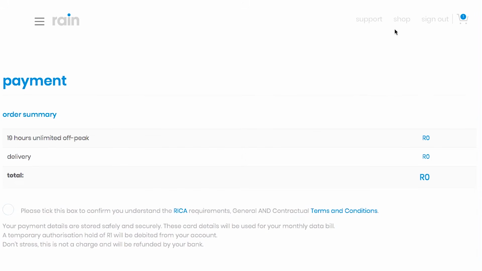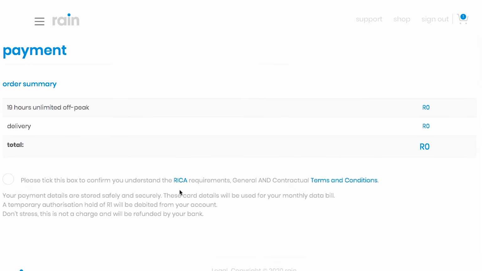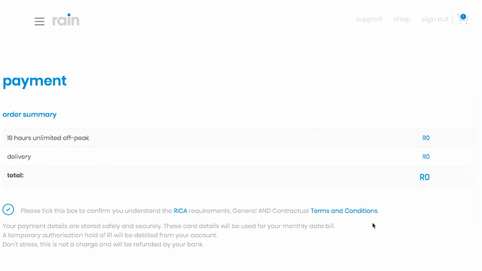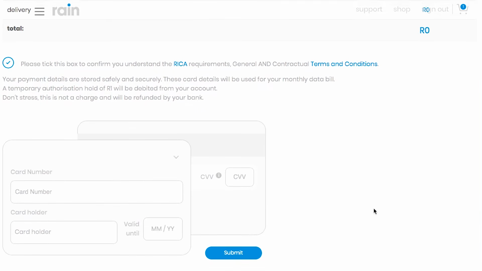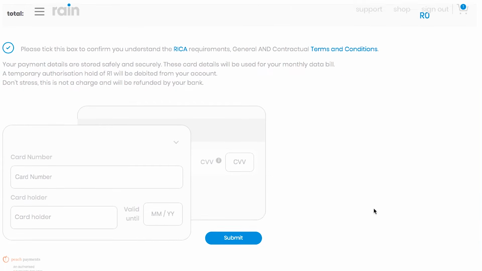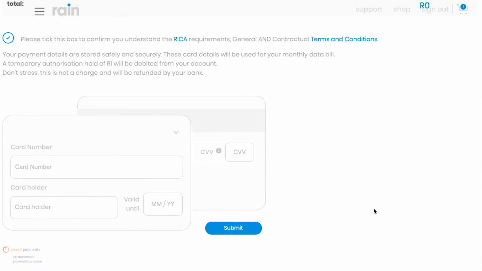Okay, it says my total is 0. Please tick the box to confirm you understand the requirement, general terms and conditions, blah blah blah. So I need to tick the box. This is the terms and conditions of RICA. And okay, what is this? Card number, card holder.